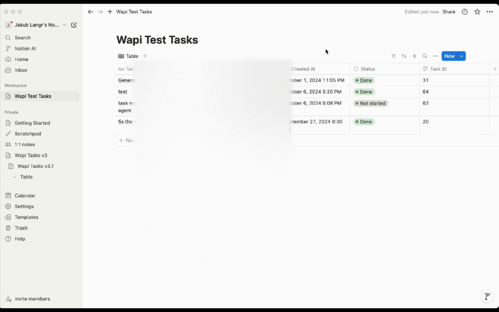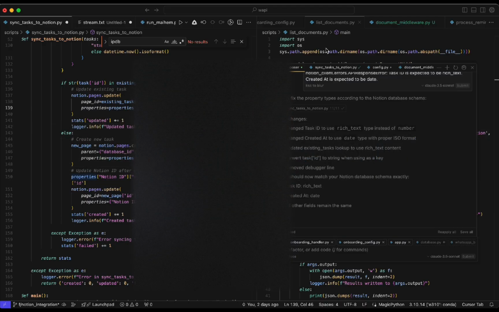I just wanted to give you guys a quick demo. Hope you enjoyed this quick run-through of how Notion might be used, and soon enough this functionality will be available in WAPI as a whole. So thank you guys.